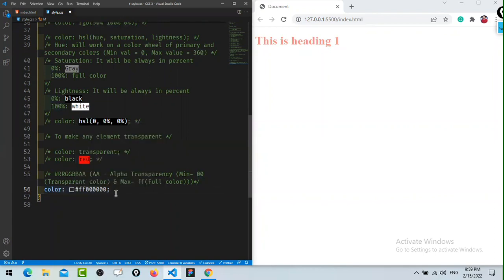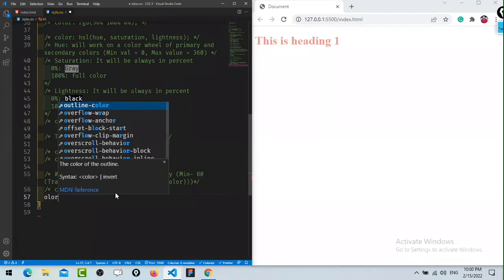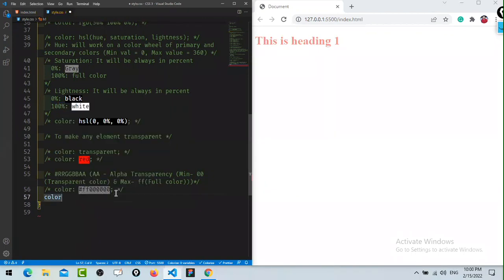Next thing, next format. If I'm going to use color again as F0, here it is yellow color. Okay, this is a complete yellow color. So I don't want to make this one yellow. I'm going to make this one magenta color.